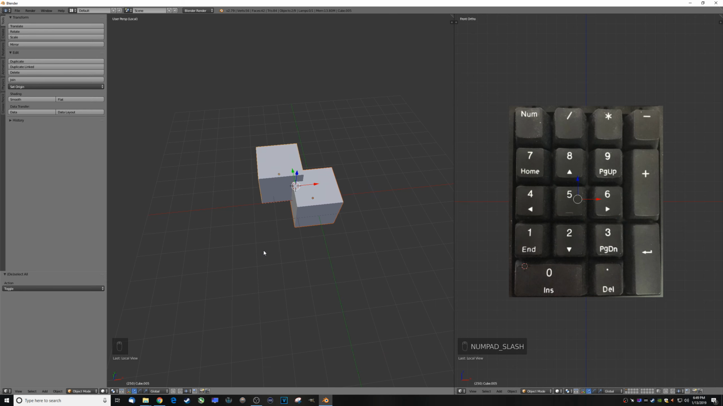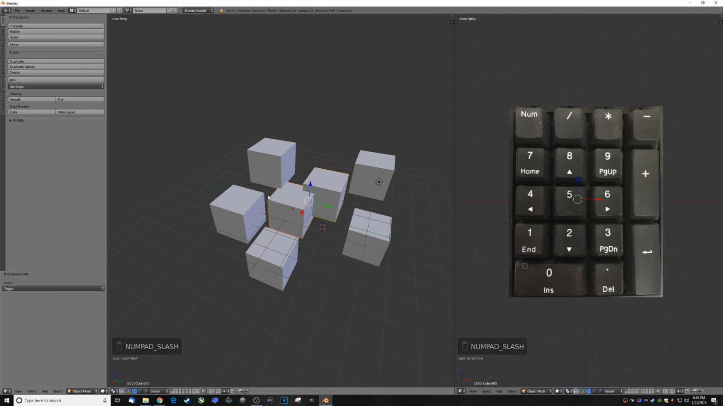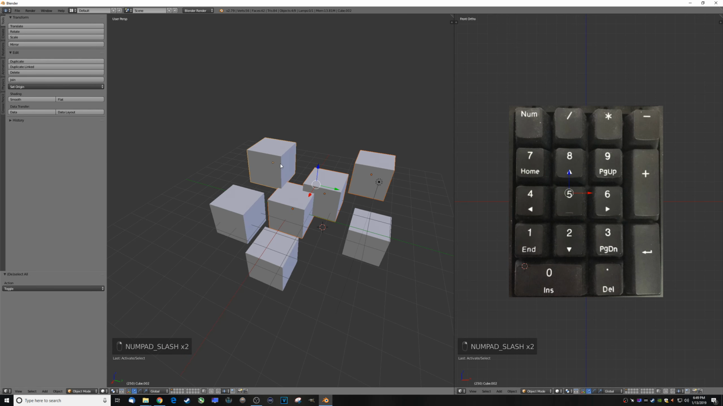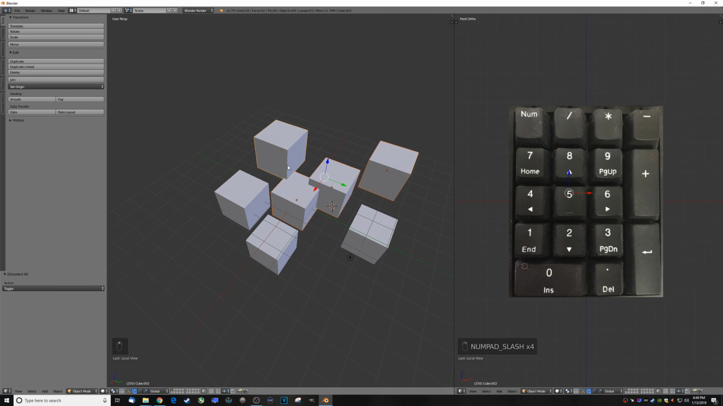If I go ahead and press the slash again, the camera resets to where it was when I originally pressed it and went into local view. And you can do this whether you have a single or multiple objects selected. It's a great way to divide your scene between the global stuff and the few things that you care about right now.